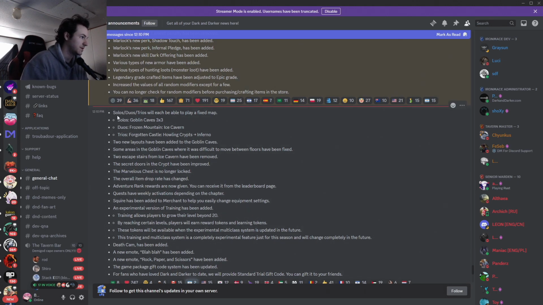We already know about the fixed maps because that was in the dev Q&A with One Peg and the other group. I don't remember. Two new layouts for Goblin Caves. All right, solid. Some areas in Goblin's Caves where it's difficult to move between floors have been fixed. Okay. Two escape stairs from Ice Cavern has been removed.